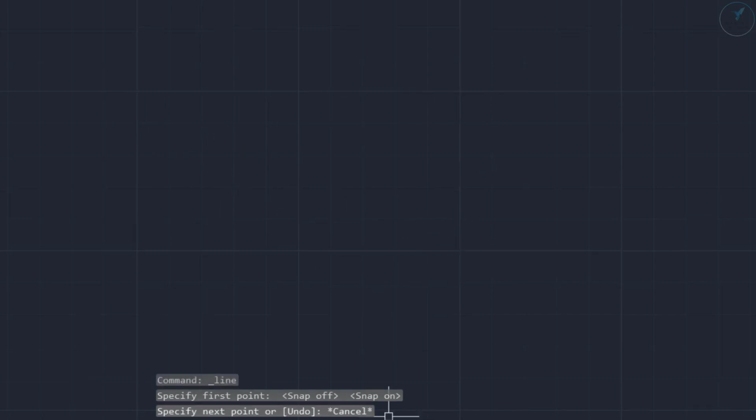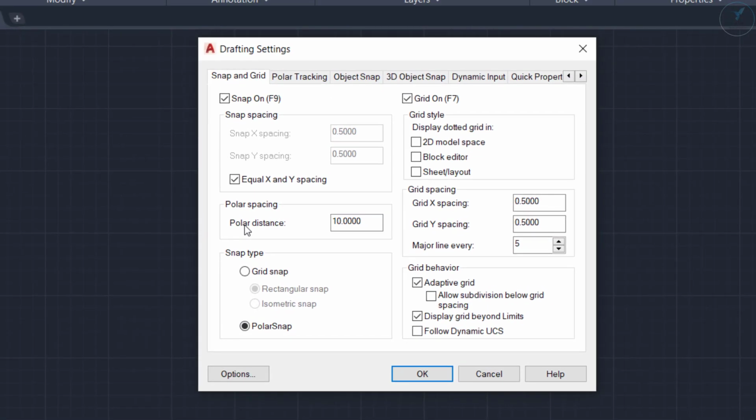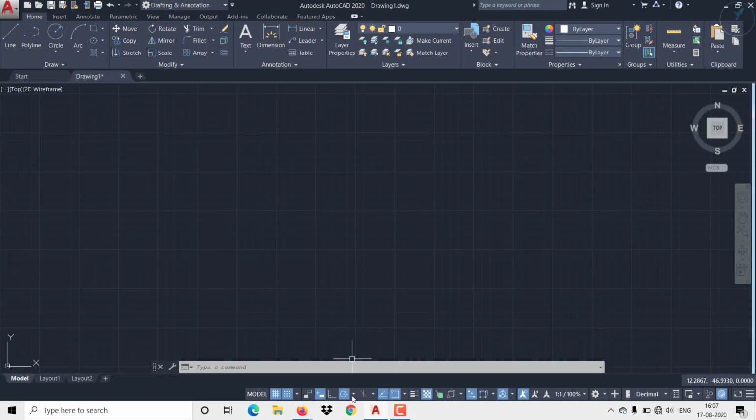Another one we have here is polar snap. Once you click on this polar snap, we have some snap settings as well. Click on the snap settings, here polar distance and angle. Polar snap means it will ask you both the distance and the angle. Already we have taken the angle as 16°. Suppose if I need 30°, you can make 30° on, and the distance that we have given is 10 mm.